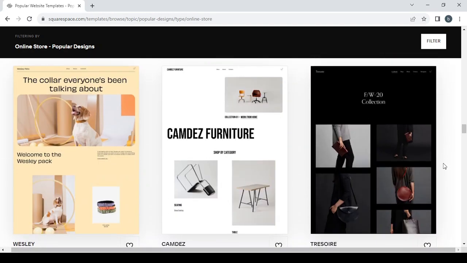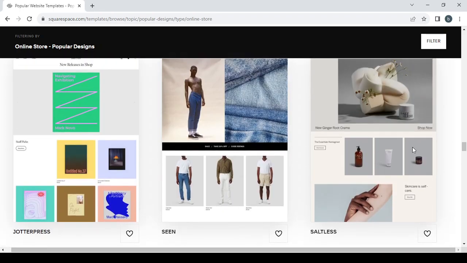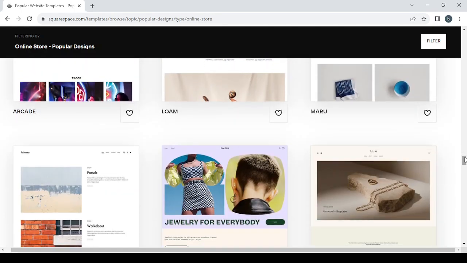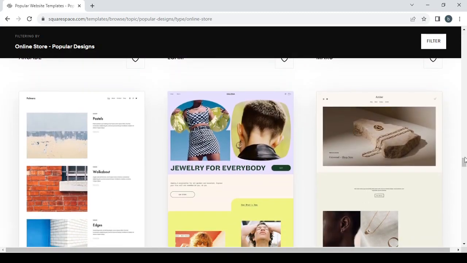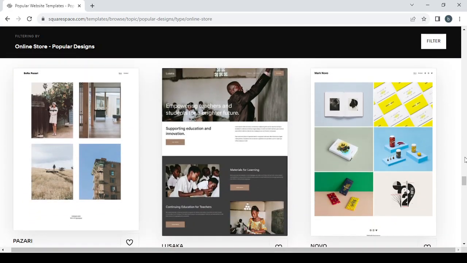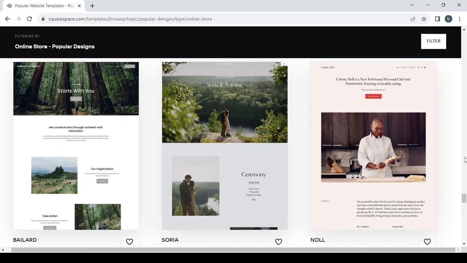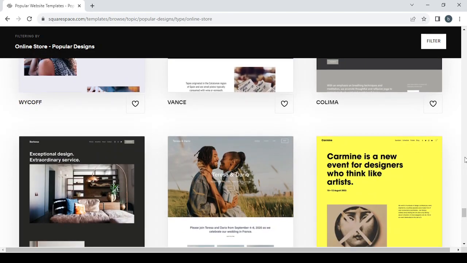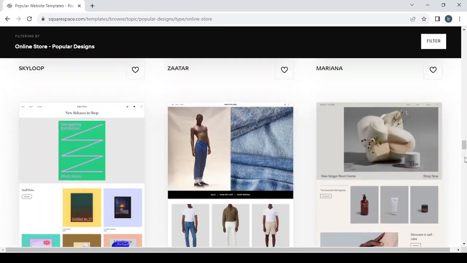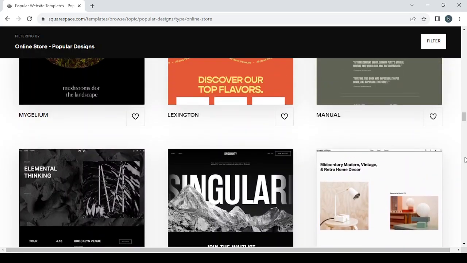So here we have a lot of templates. We have a fashion template also. So we have all kinds of templates. You can just choose from one of them and you would be good to go. So let's see if we can find a template for our niche, which is the tech gadgets. So I think let's just choose an online store that we can adjust.